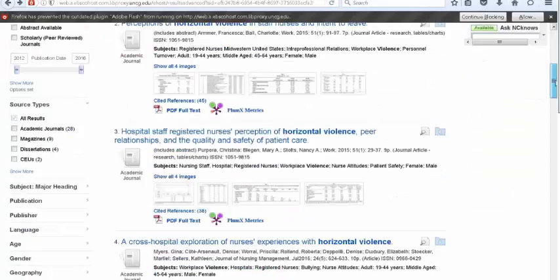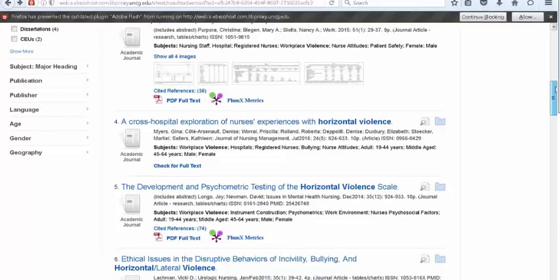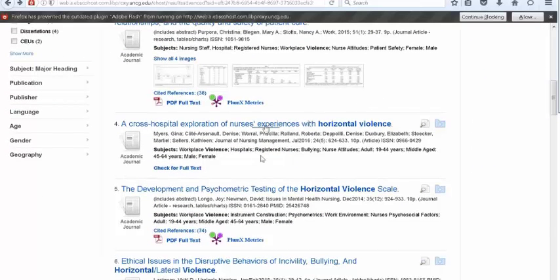If I scroll down a little, you'll notice that sometimes there's an article, for instance, this one from the Journal of Nursing Management, that doesn't have a PDF link right underneath. It says check for full text. Does that mean I'm out of luck? No. It means that CINAHL doesn't have the rights to this PDF. There's a really good chance that our library has this article from a different source, and even if we don't, you could use that interlibrary loan service to ask for a copy of this article.